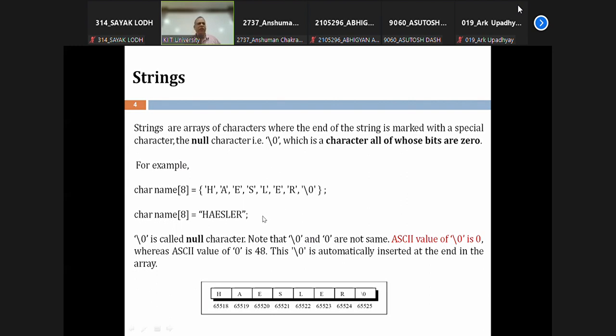The same assignment can be written in another way, like name[8] and "hustlers" inside double quotes. If I assign a string within double quotes, by default \0 will automatically be inserted at the end of the string, after R in this case.